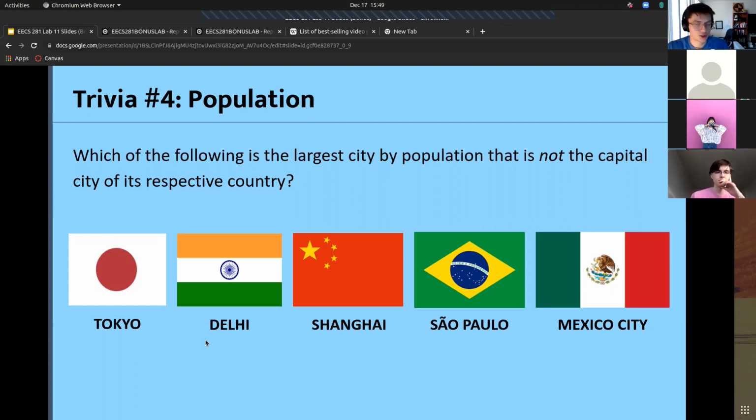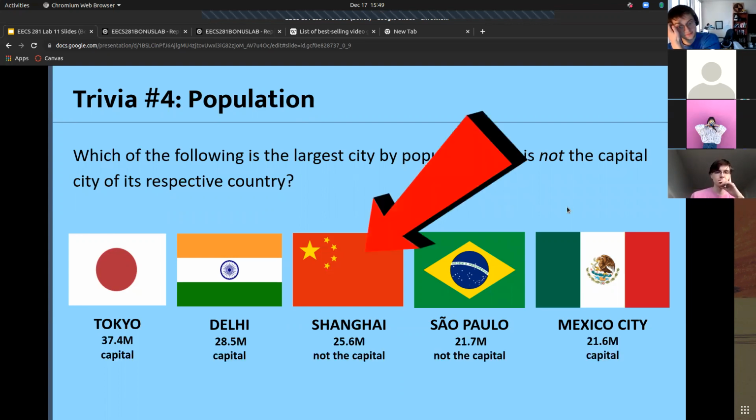Lots of Shanghais in the chat, and you are totally correct. These numbers are from, I think, 2018 or something, so this might have changed, but Tokyo, I believe, is still the biggest city in the world, and it is the capital of Japan. Delhi, capital of India, also a massive city. Shanghai, not the capital of China, that would be Beijing, and it is massive. Then Sao Paulo, Brazil, and Mexico City, Mexico. These, I believe, are the 5 biggest cities in the world, at least as of 2018. So, interesting facts.